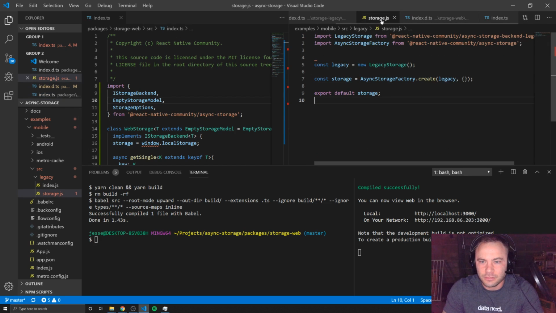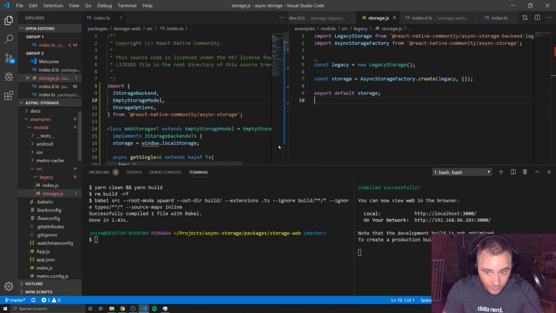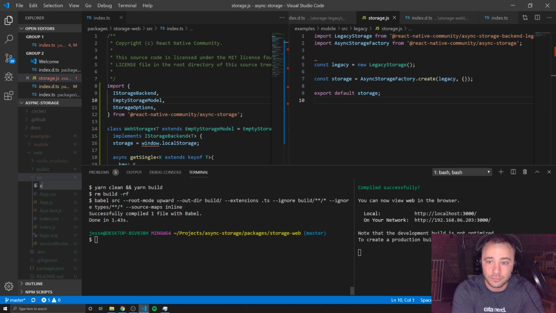So where's that? Is it storage.js? Yeah. Let's just copy and paste this and put it in our web file. Try to keep the same structure. So it was inside source. They called it legacy. I think I'm just gonna put it in here in the same spot. Let's call it storage.